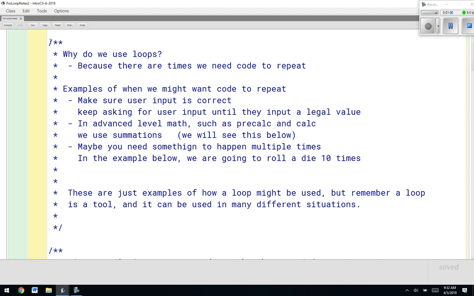Now, some more examples. In advanced math classes, such as pre-calculus or calculus, we use summations to solve problems. We're actually going to use summations ourselves in some of the examples that we do below. Or maybe you need something to happen multiple times, such as you want to roll a die 10 times. For whatever reason, you want to roll it 10 times. So those are just some examples of how a loop might be used. But remember, loops are just tools, and they can be used in many different situations.